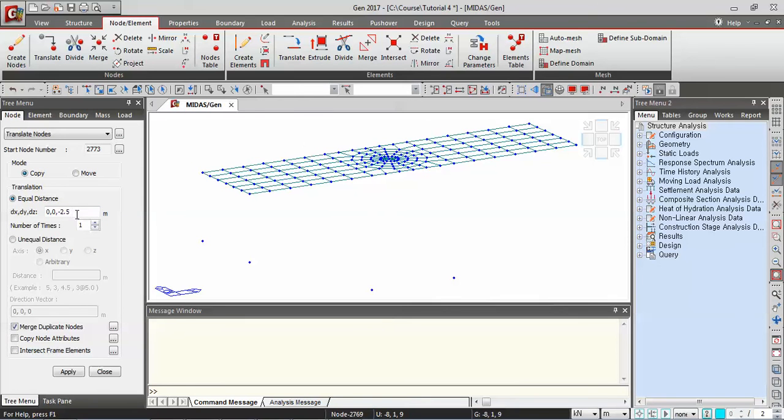Now lastly, we will select nodes 2706 and 2679. Press enter. Now we can see that we have created those nodes. We have selected the nodes na nandun. Again, copy, translate nodes, copy, equal distance. This time is only gonna be negative 2 meters. How many times? Only one. And click on apply.